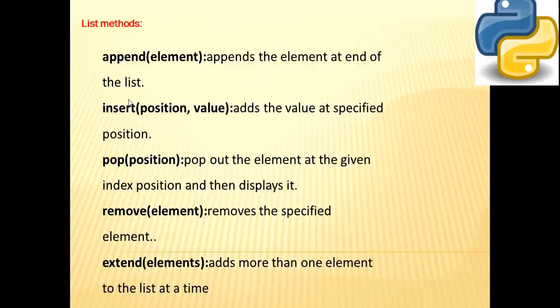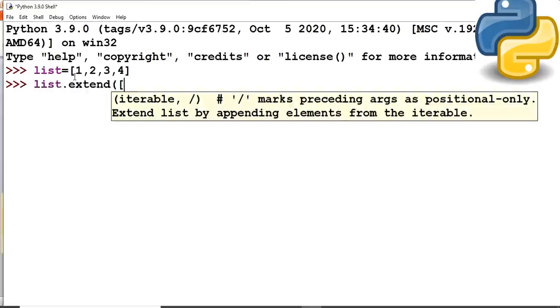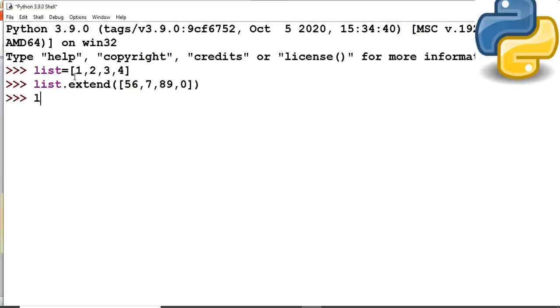Okay, can we add more than one element to the list at a time? Yes, of course we can add. We can add more than one element to the list at a time by using the method called extend. Now I want to add more than one element to the list at a time. I want to add 56, 7, 89, 0. You can see now 4 elements have added to the list by using extend method. Okay, here extend method is used to add more than one element to the list at a time.